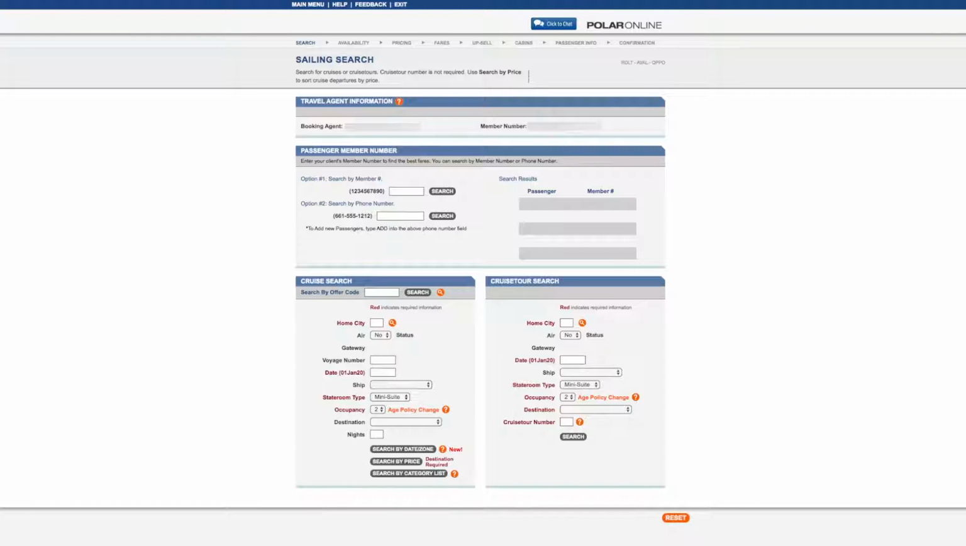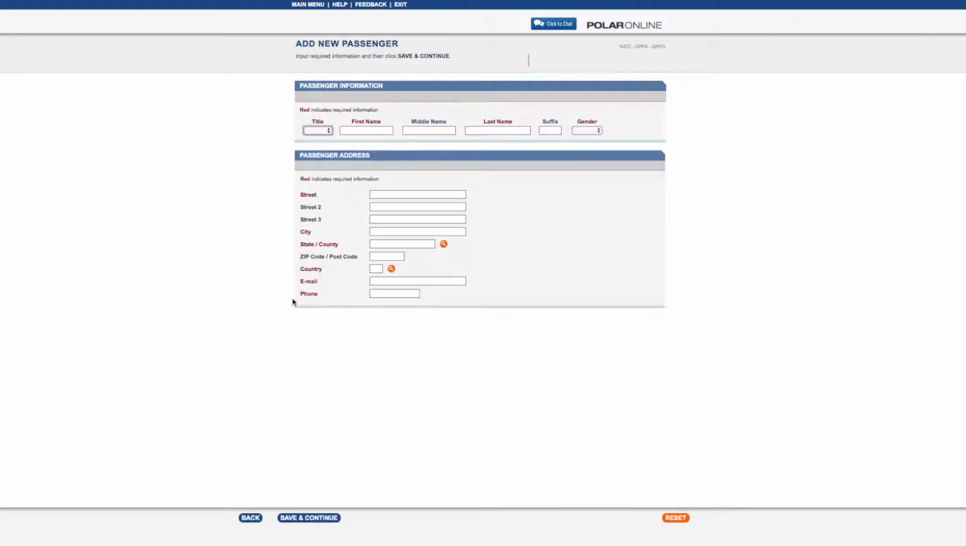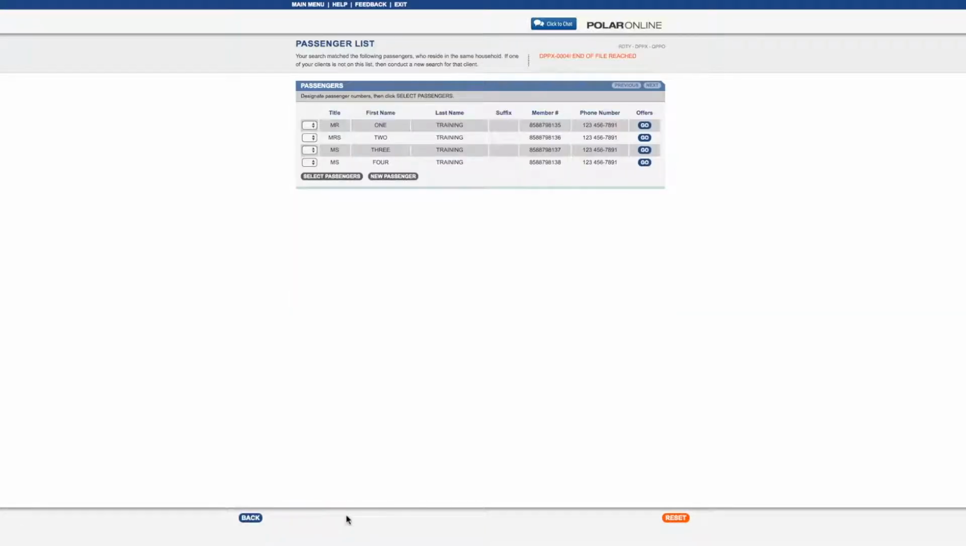If we are working with a brand new guest to Princess Cruises who does not have a current Captain Circle account, we can type Add into the phone number field and create a new account. To create a new account, we will need to fill out all of the required information indicated with red font. Once all required fields are completed, we can select Save and Continue at the bottom of the screen. After we have selected the correct guests by using the drop-down to indicate which will be the first guest and so on for the stateroom, we will then hit Select Passengers.